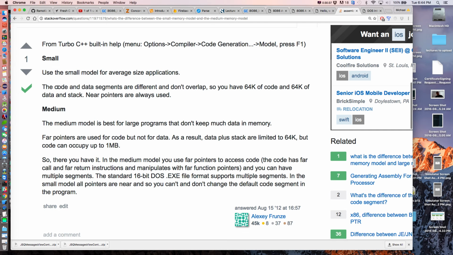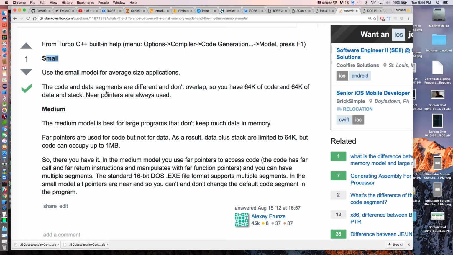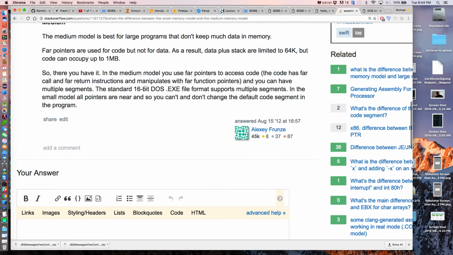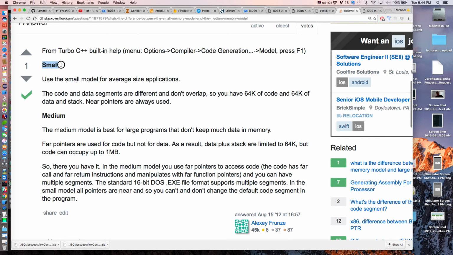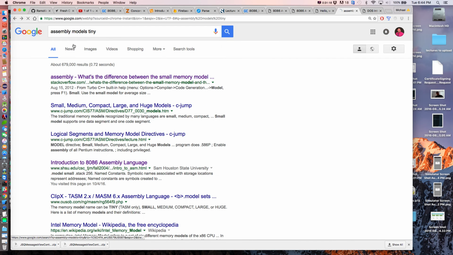So small, the code and data segments are different and don't overlap. So we have 64K of code and 64K of data and a stack. So this is in the small model. Actually, what's interesting there, though, is these are the same. So this is actually following what's called tiny. I wonder if this is relative. Small as it relates to 8086 may have followed the other, because this is Turbo C++, which is significantly newer than 8086.